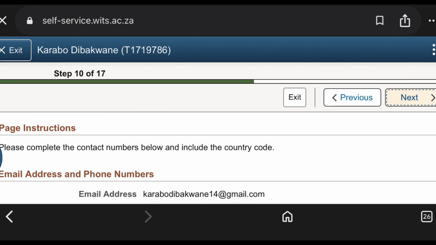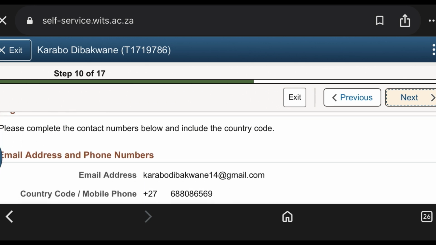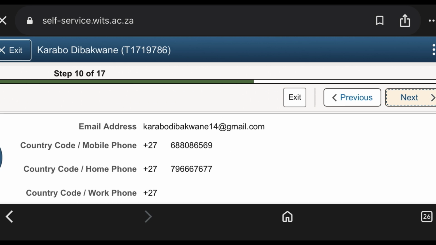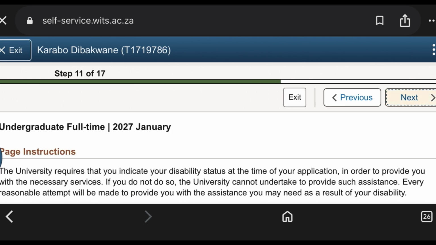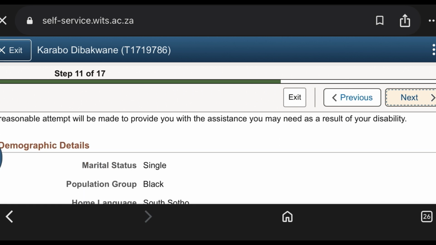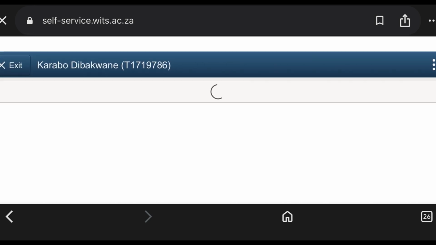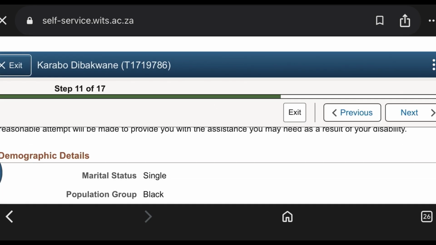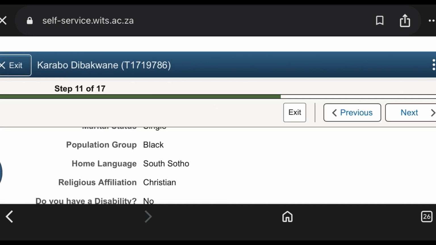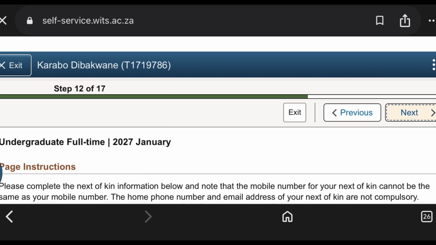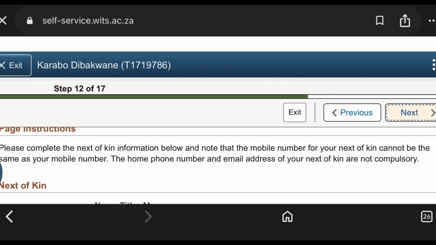Step number 10, it's your email, cell phone number, your home cell phone number, your work cell phone number if you have. And step number 11 on this page, it's if you're single, black, your culture, you're Christian, South African, and all that. And you have to answer if you have any disabilities and all that.